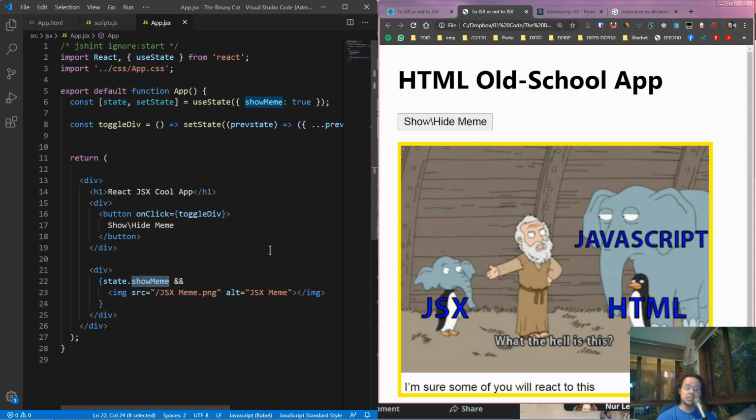I hope this is clear, and I hope I managed to help you. React is cool. Don't worry about it. The learning curve is not very steep in the beginning. It's a friendly framework.